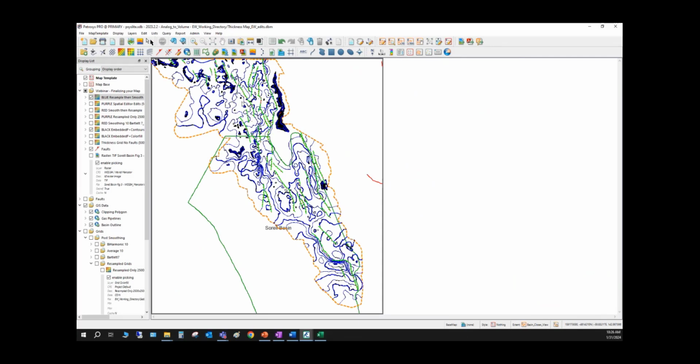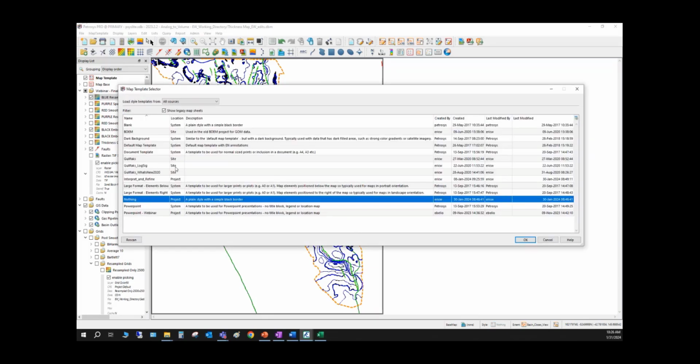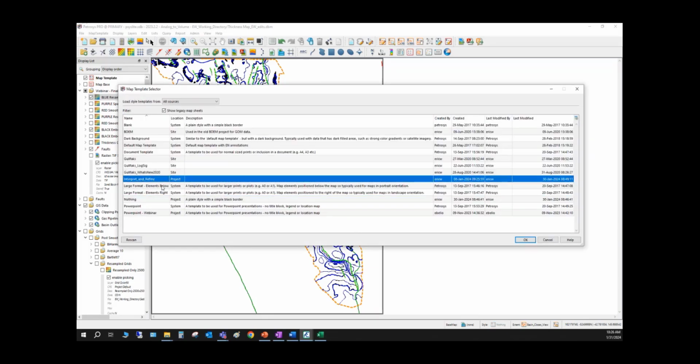But before I go ahead and do that, I'm going to show you how to turn on map elements and turn on the map style here in Petrosys. You may notice that my map is looking a little blank. There's no coordinate system, there's no north arrow or anything like that. To recall those map elements, I'm going to go down here to the bottom right. I'm going to select the style option right here, where it currently says nothing, and I'm going to select the interpret and refine style that I've created for this webinar.